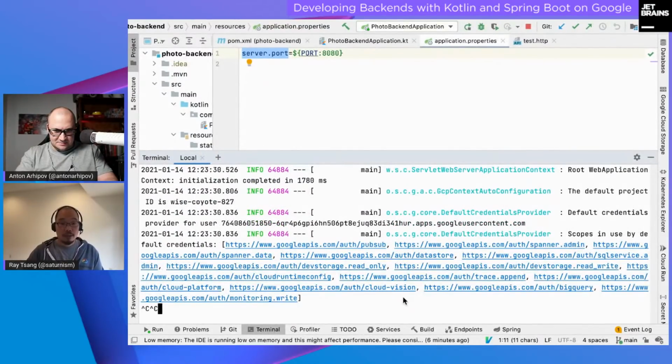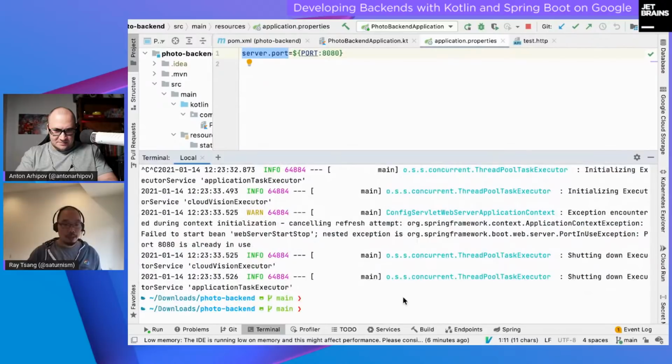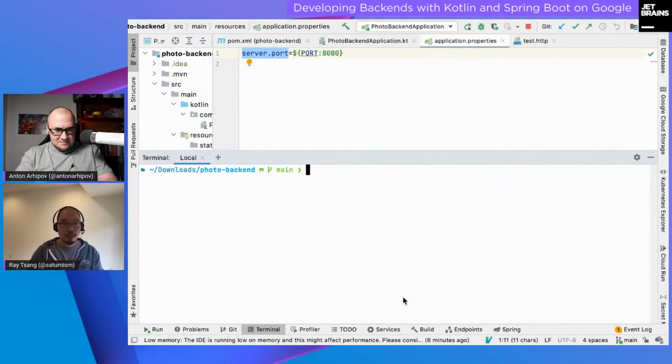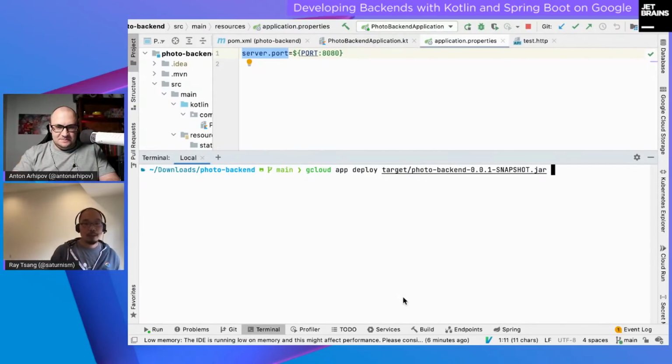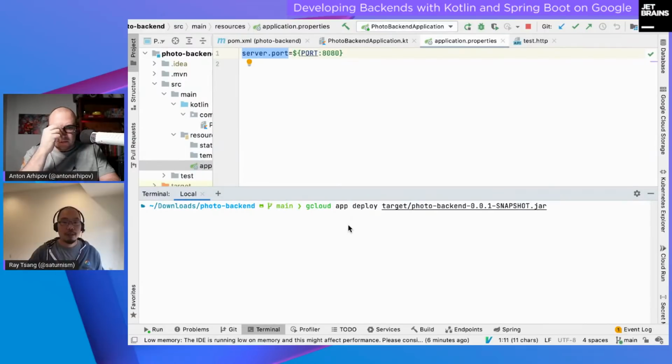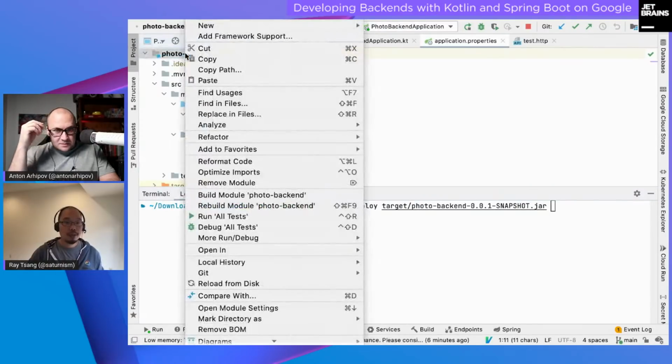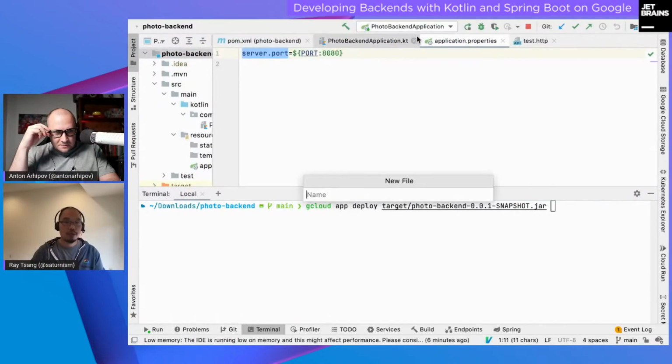In Cloud Run, you have to turn this jar into a container image. In App Engine, you can just do gcloud app deploy and the name of the jar file. So I can say this is the photo backend jar. You hit enter, and this will just do the deployment for you. Same thing in the serverless environment, scale down to 0 or scale up to however much you need. However, this will use the default configuration. As you saw in Cloud Run, the default configuration is a little small.